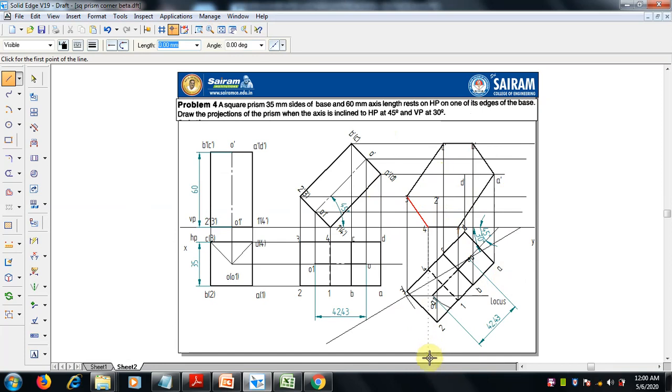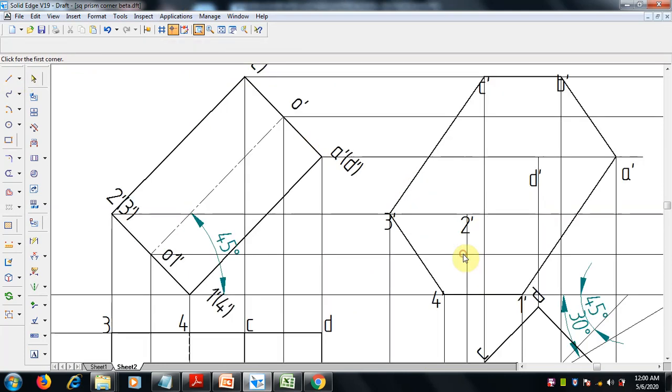So when we are seeing from here, which base is nearby? The bottom base, the 1, 2, 3, 4 base. So the 1, 2, 3, 4 base, we have to make it a thick visible line. Okay, so go for 0.5, make it zoom. 1, 2, 3, 4 is the base which is nearby to the observer.